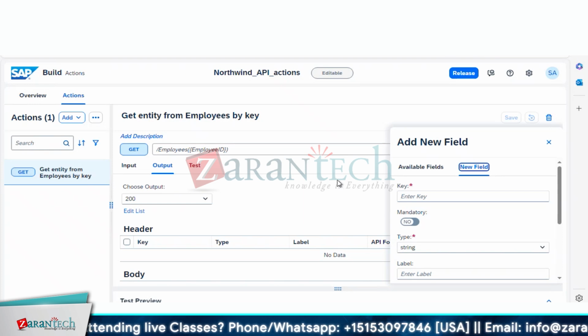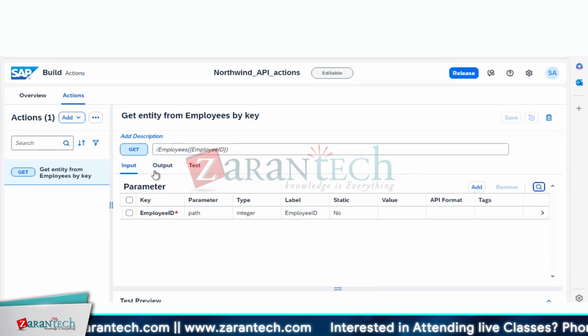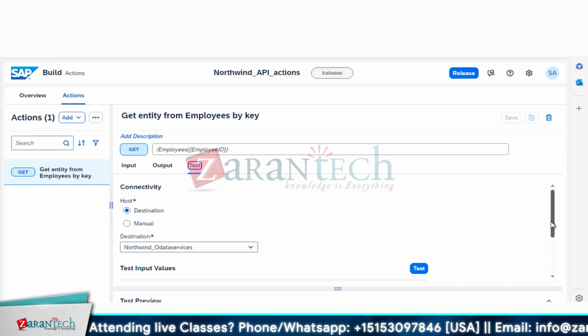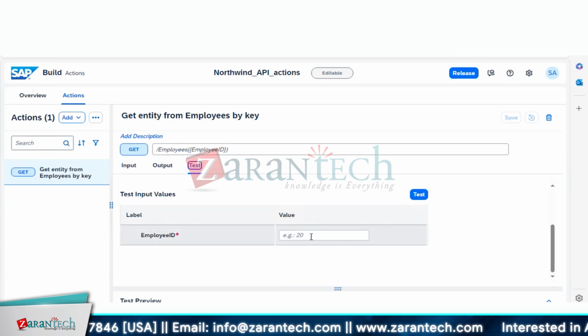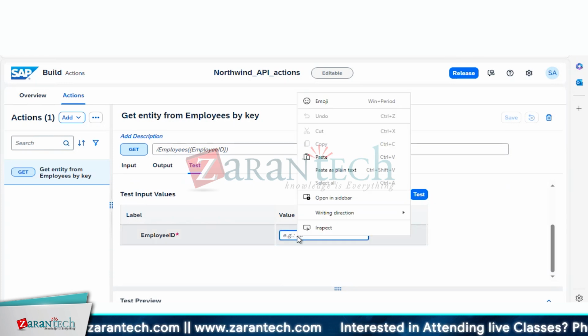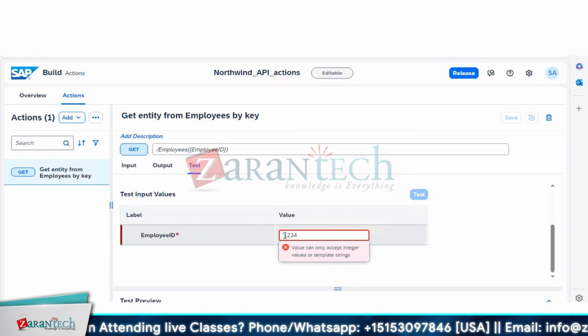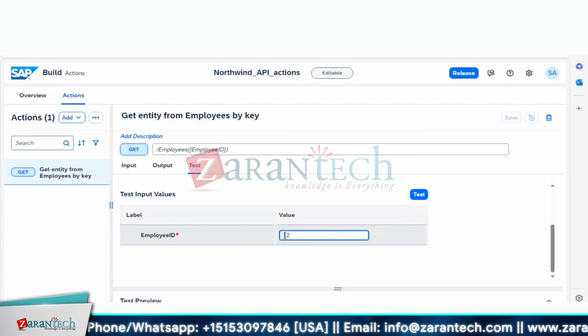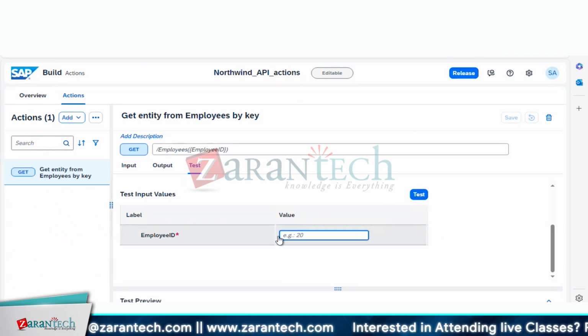Right now you can close this. Go to test, scroll down. Here, for the test input values, you have to give any one of 1 or 2, any number as per your wish. Not in single quotes, it's a number, an integer. 1, 2, 3, 4 will not work. Actually, you first have to check the entities. Can you go to the destination?